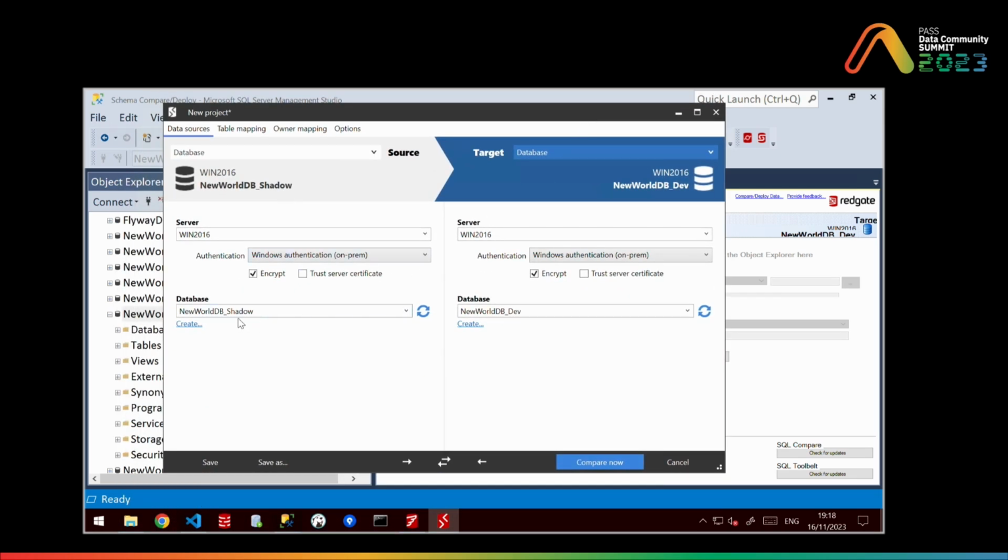You can see on the left-hand side, I have my shadow right there, just the connection string for that. I need to add trust server certificate in here, just because I'm a very trusting person. And then let's compare now.